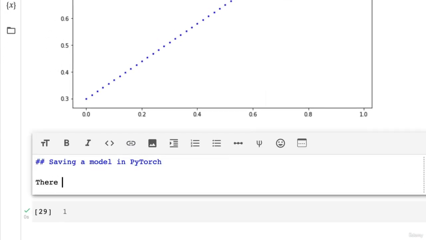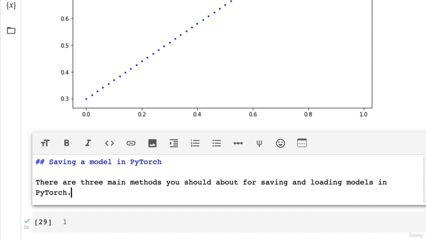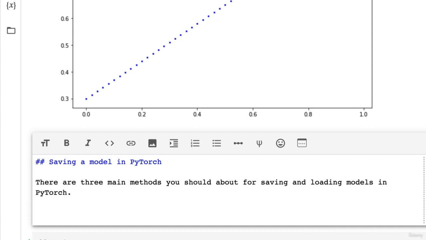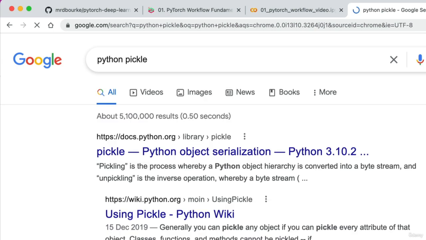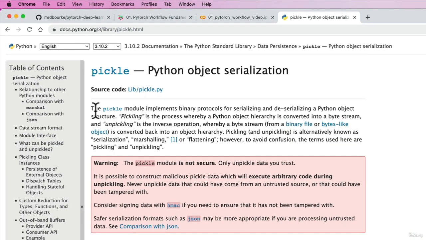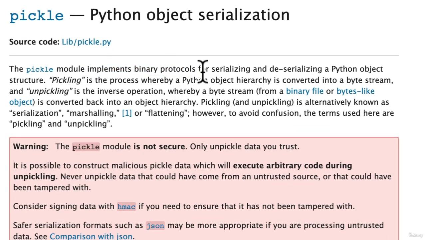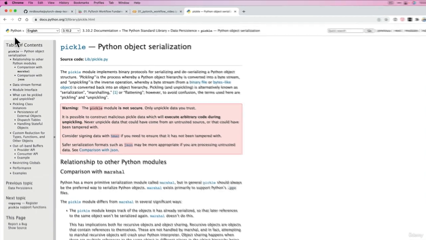So I'm going to write down here, there are three main methods you should know about for saving and loading models in PyTorch. Because of course, with saving comes loading. So we're going to, over the next two videos, discuss saving and loading. So one is torch.save. And as you might guess, this allows you to save a PyTorch object in Python's pickle format. So you may or may not be aware of Python pickle. There we go. Python object serialization. The pickle module implements binary protocols for serializing and deserializing a Python object. Serializing means, I understand it as saving, and deserializing means that is loading. So this is what PyTorch uses behind the scenes, which is from pure Python.